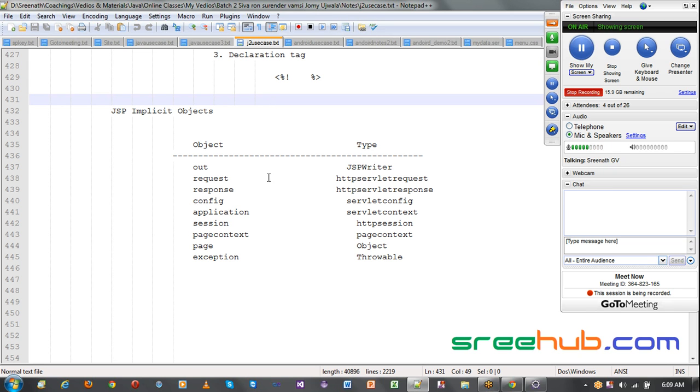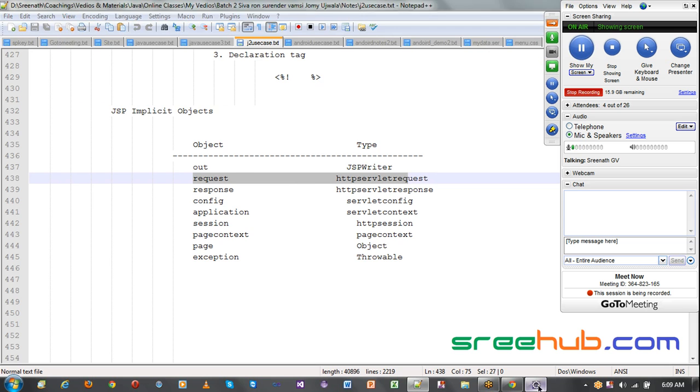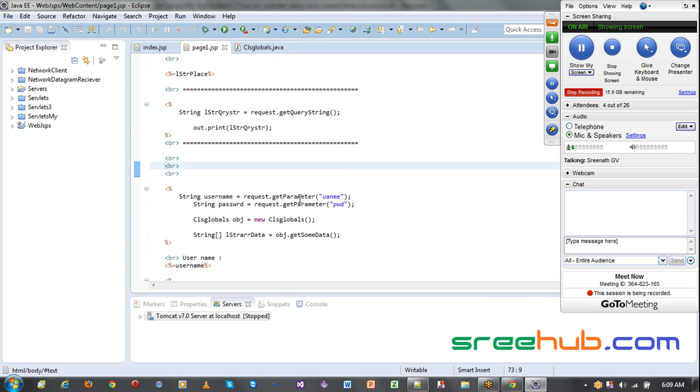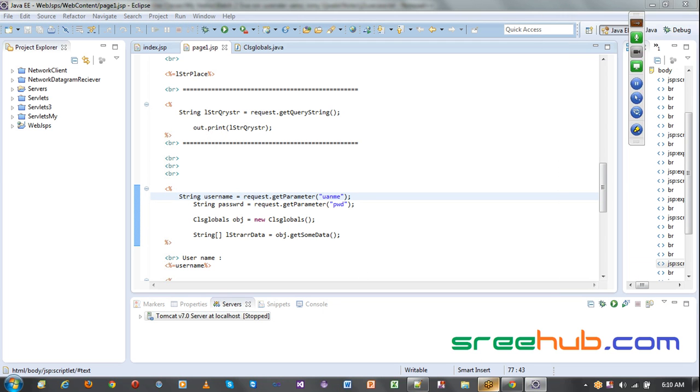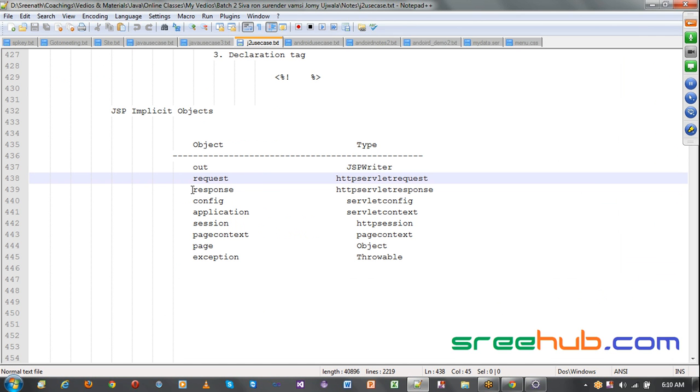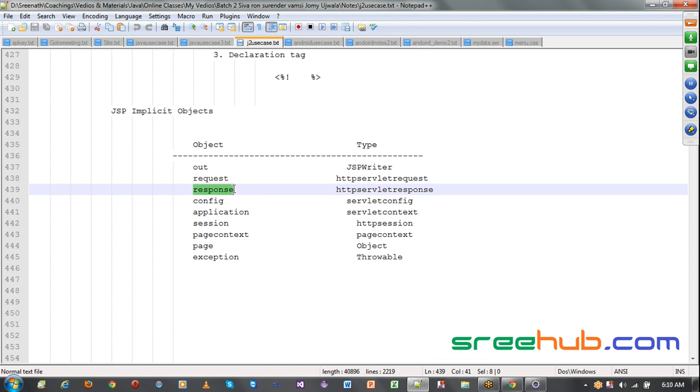JSP implicit objects yesterday, right? And we have seen something called request, right? Till request, for reading the parameters and mapping them to different objects. Now, we'll just move on to the next one. We have something called response, right?